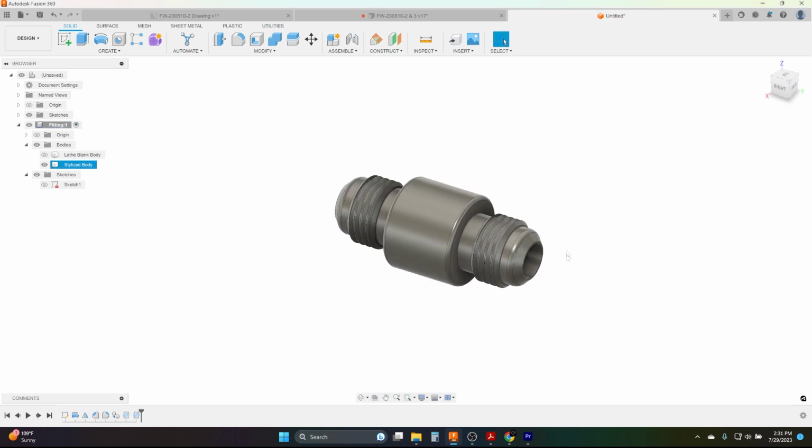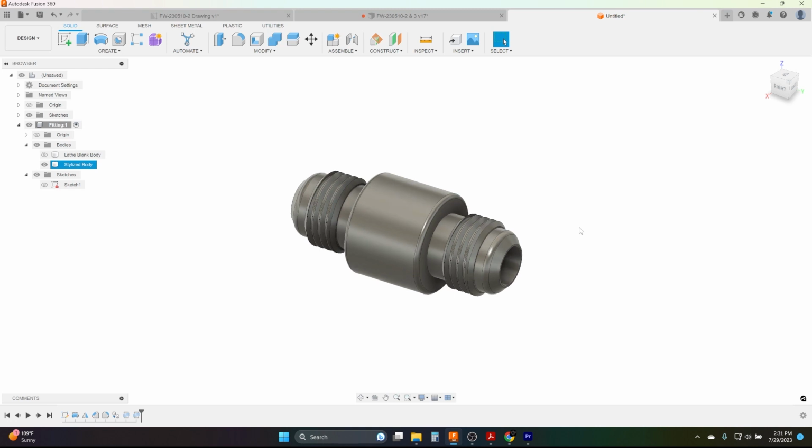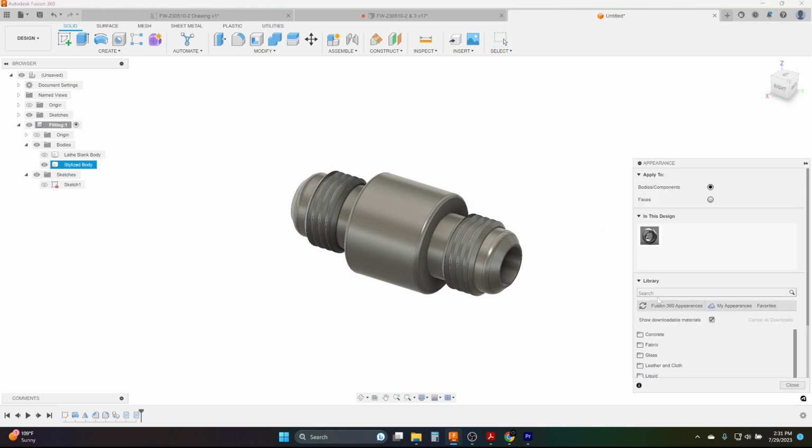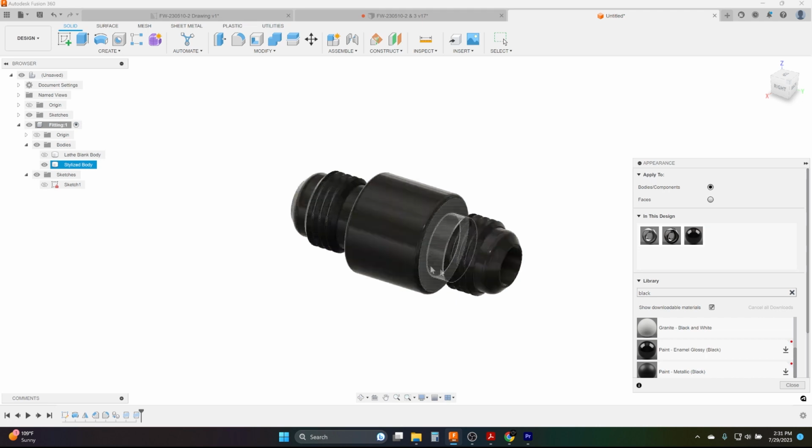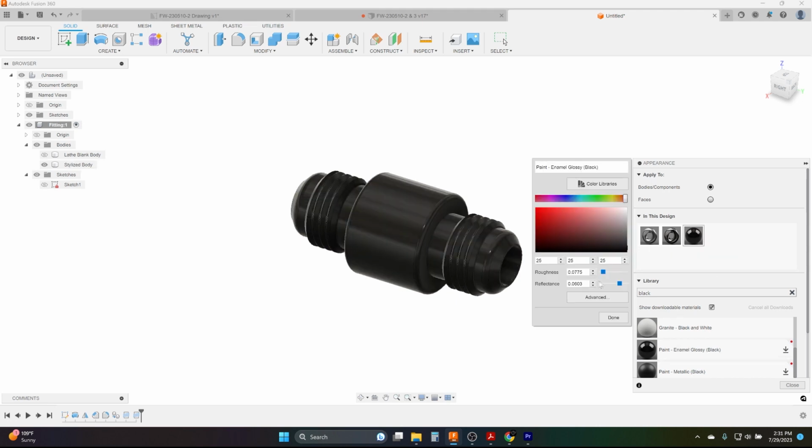Looks pretty good. Let's say you're going to plate them black. Let's do like a chrome black, see what that looks like. That looks horrible. Let's try just an enamel glossy. That looks pretty bad too. But get in here, mess around, see if you can make it pop a little bit more. Okay, that all looks terrible.